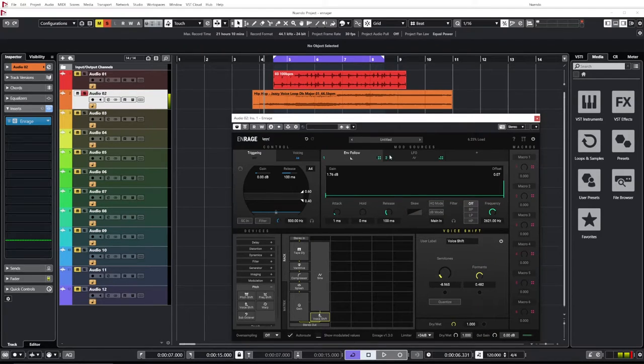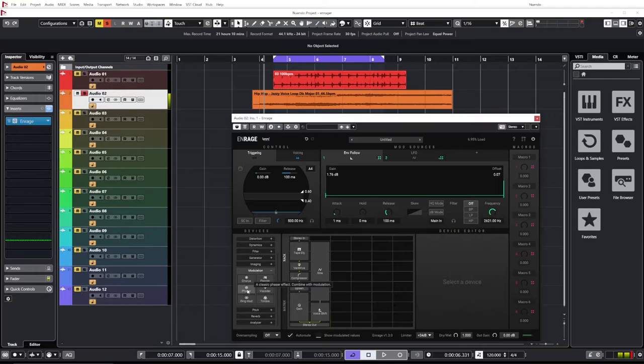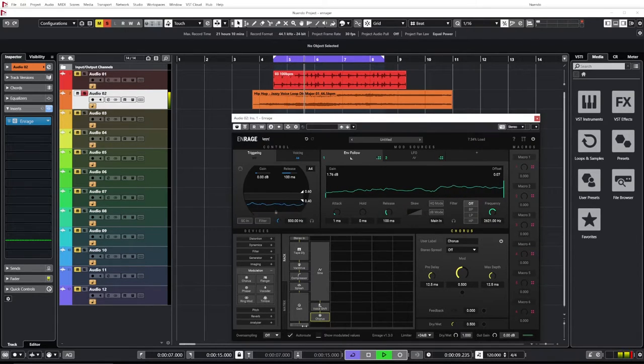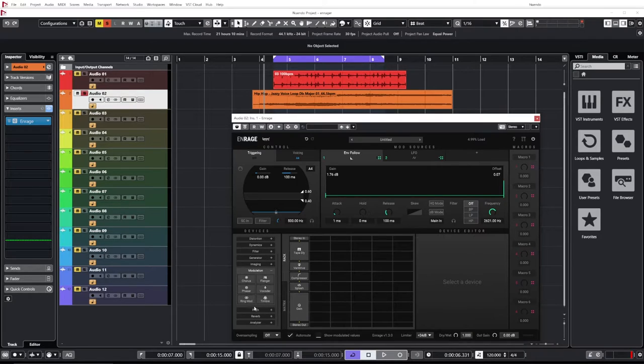And now I can use the LFO. Let's add a chorus to this. So as you can see, you can get creative if you want. For now, I'm not going to do that. I'm not going to use the oscillator, but it's an option, and you have different types of oscillators as well.